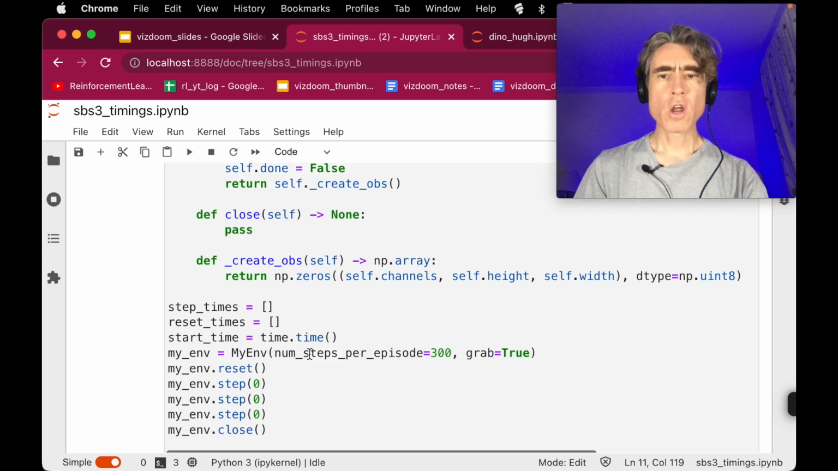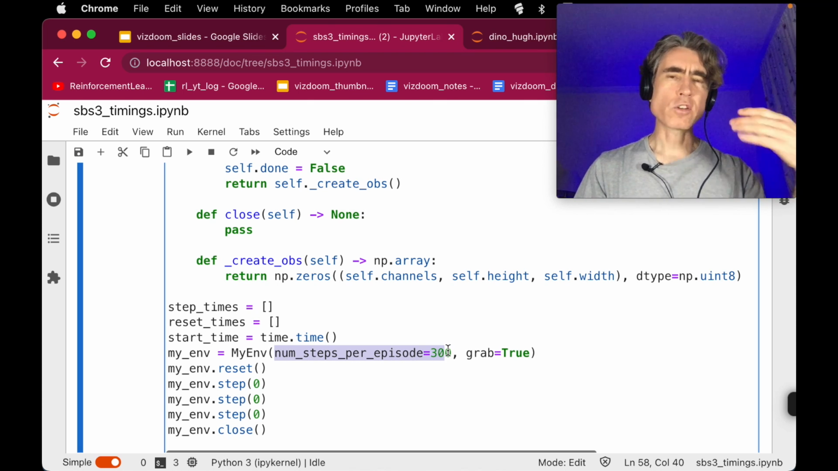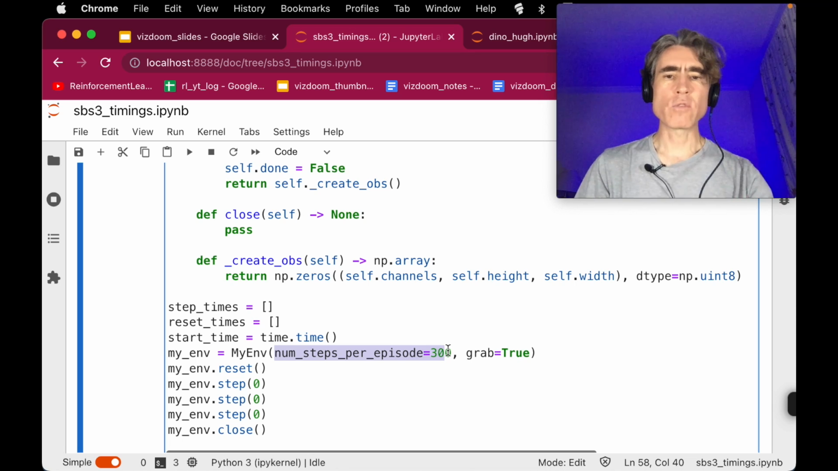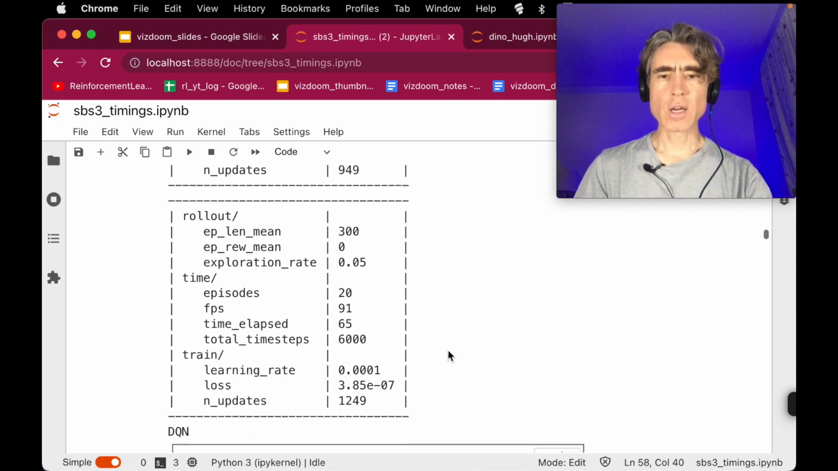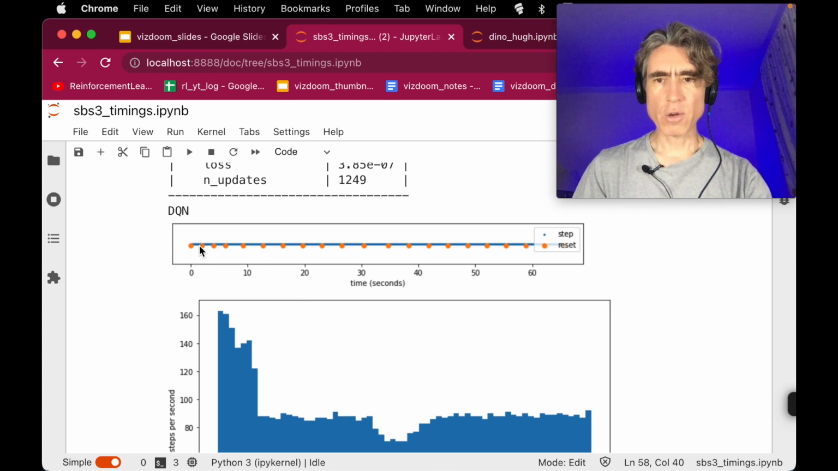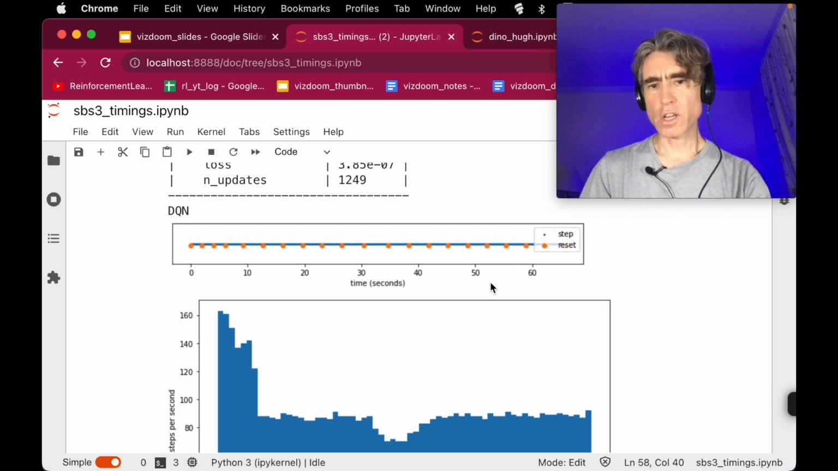So we're saying there's 300 steps per episode. We call step 300 times, and after 300 times the environment says, all right, you're done, and so we start a new episode. That's why we've got this regular period between each of the resets. Each of these resets represents 300 steps. We said 1,000 steps before starting learning, so it would be about 3 and 1/3 resets, which is about right. All right, so this is continuous.